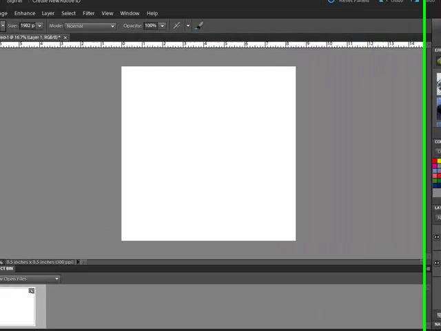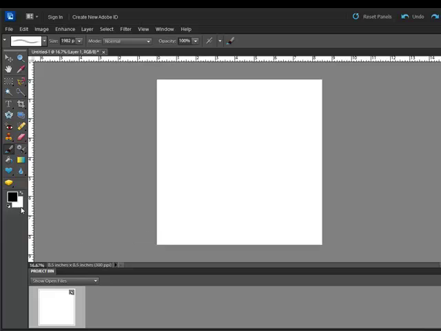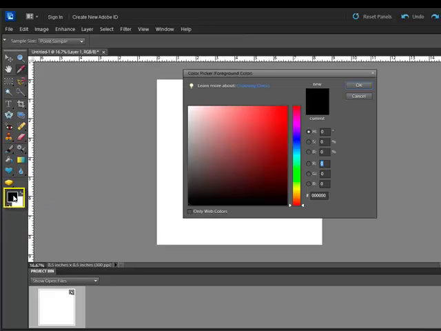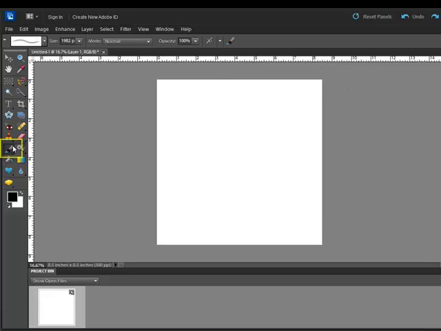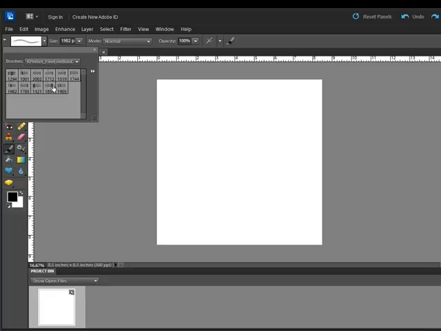Select the new layer. Choose your foreground color by clicking on the foreground color chip and choosing from the array of colors. Click OK. Get the brush tool and scroll down to select the word art of your choice. Click once on the new layer to stamp your words.